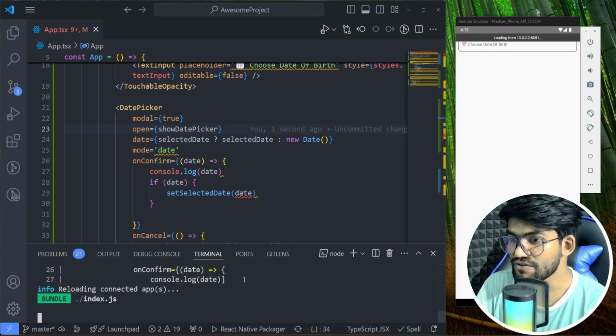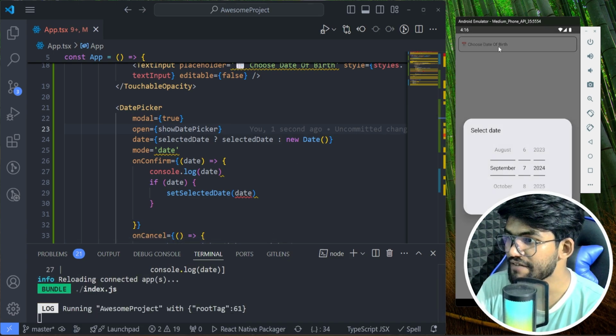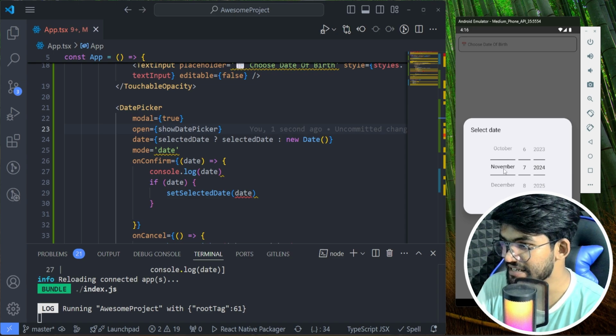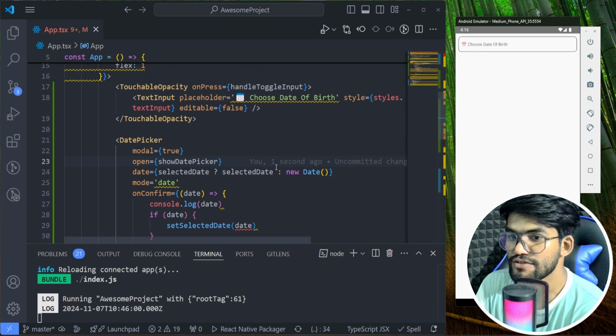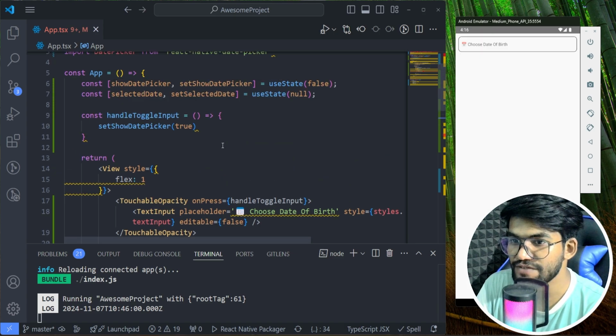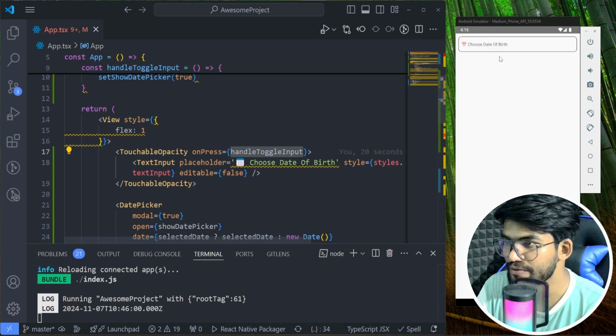So if there is no value, by default the date will become today's date, and if we select any date, let's suppose I select the 7th of November and click on confirm, then the date will become the 7th of November. Okay, so this is fine. There is one more thing, handle toggle input.